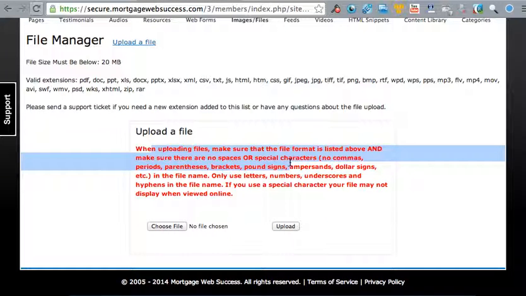And we do read this because you do want to make sure that you don't have any commas, periods, parentheses, brackets, any kind of weird special characters. With the web, you don't want to have any of that, and you also don't particularly want to have any spaces as well. Although with images, it's not that big of a deal. With PDF files, it is. So if you ever upload a PDF file, then you want to make sure that you remove those spaces.